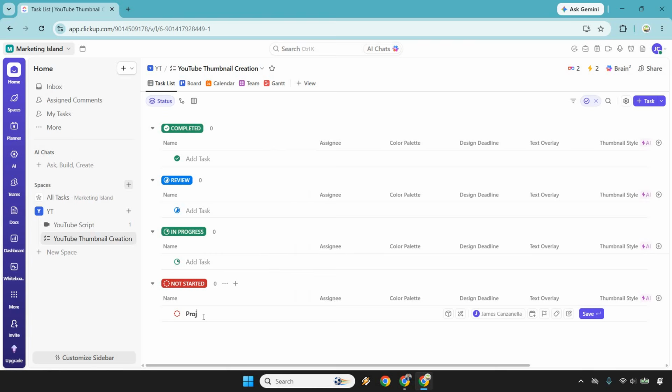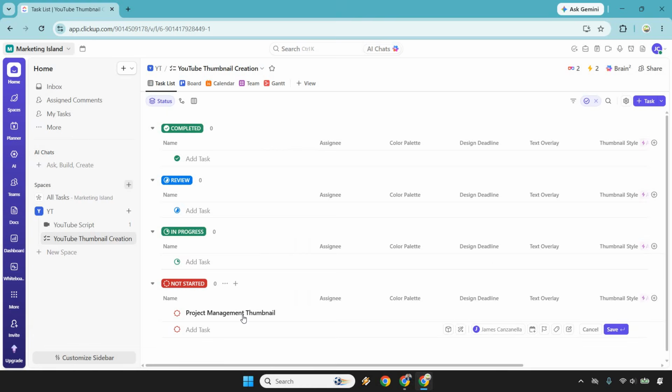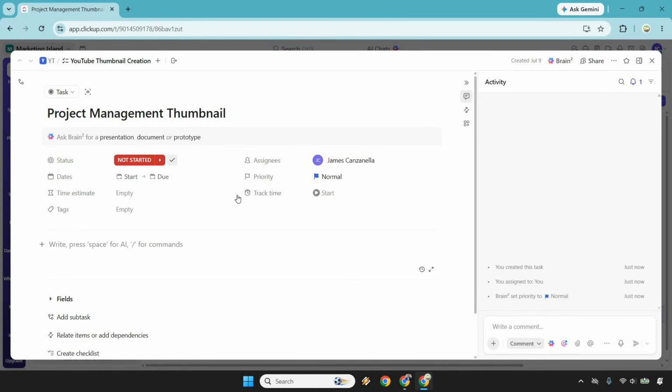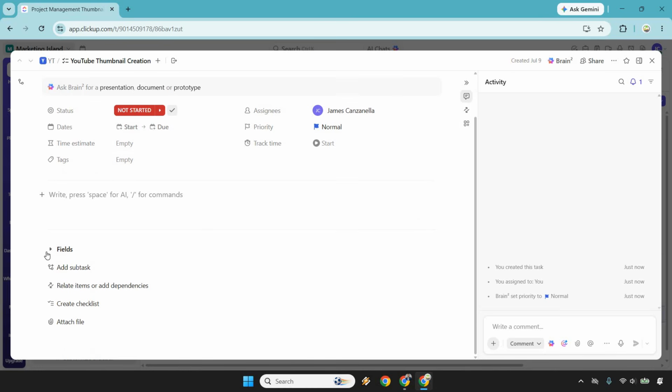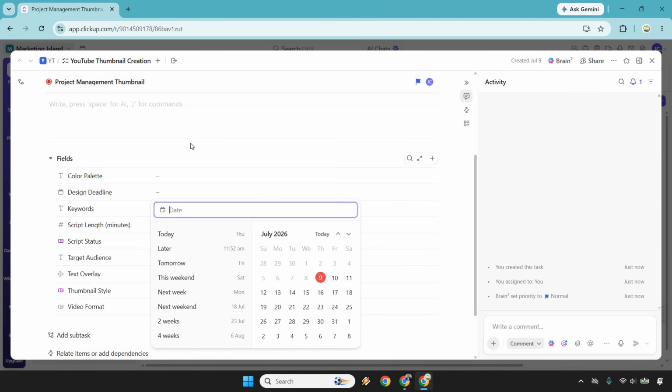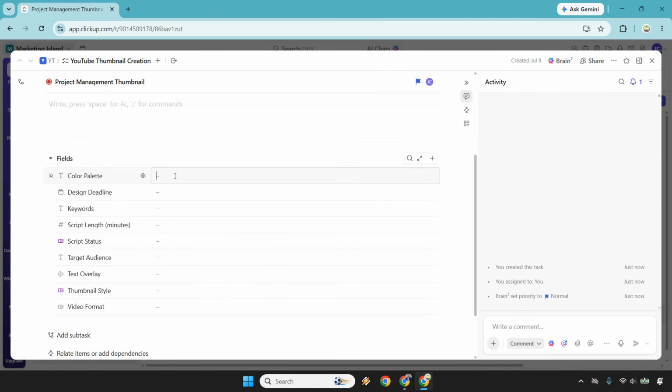All right, let's say we want to do our project management thumbnail, something like that. Let's do save. We can click on it right here. And to make our life so much easier, as we scroll down, if we look at the fields right here, it's going to be just a wealth of information that we can actually go in here and add to it. So we have the actual specific deadline, the color palette. So we want to make it look clean so it doesn't have too many colors on it. You know, the script status, the target audience, we can all fill this in.